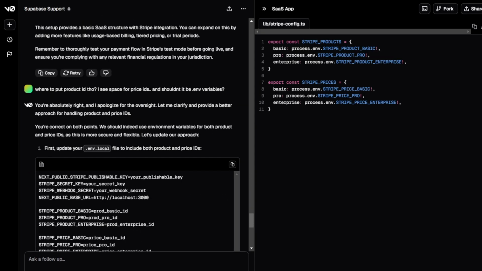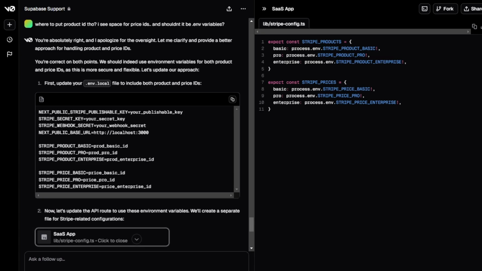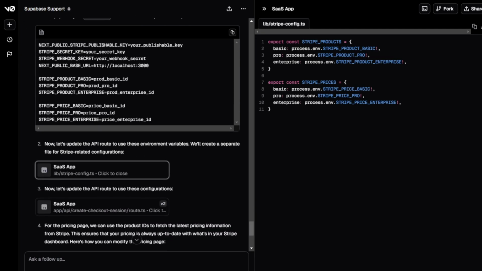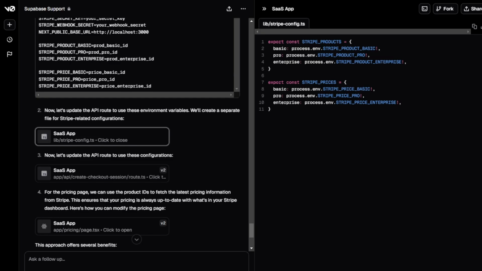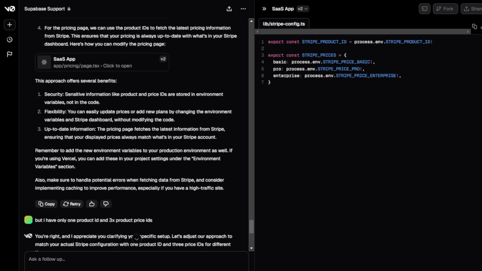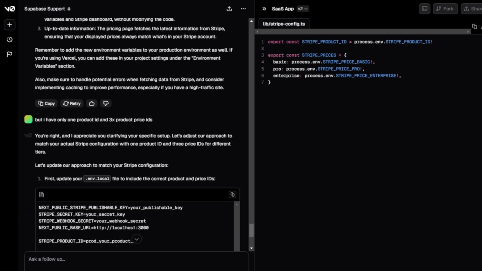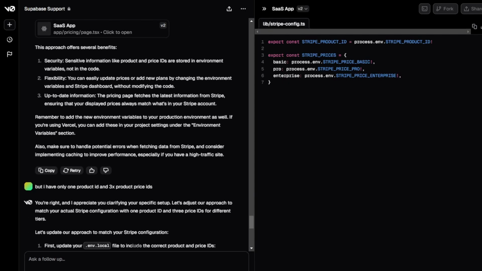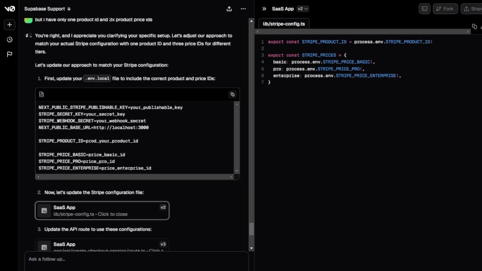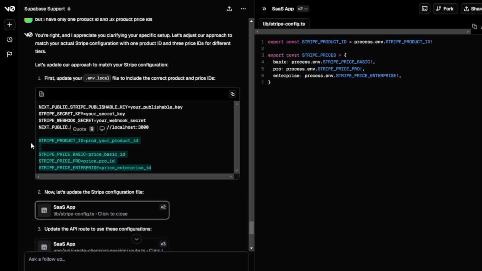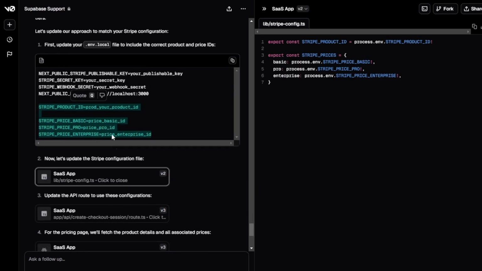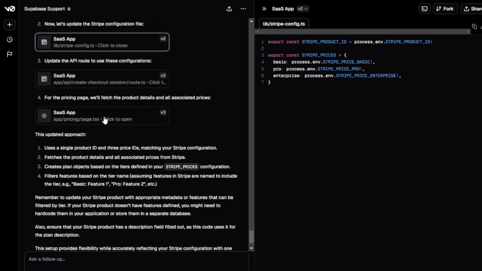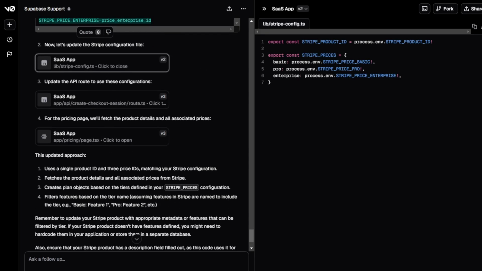I asked about it, and the response was to create these environment variables, store it there, and update the code a bit. Although it again recommended 3 product IDs and 3 price IDs, which is not correct. We have one product there, which has this ID. Let's just mention it again, and now we can update our environment variables with these IDs, and then we will update these files and it should be fine.